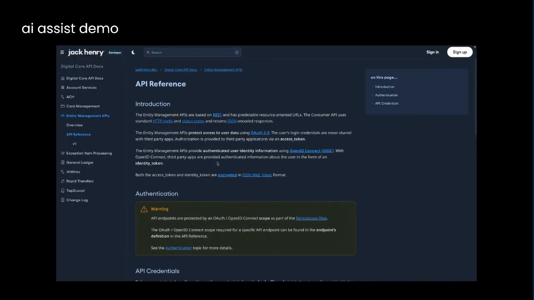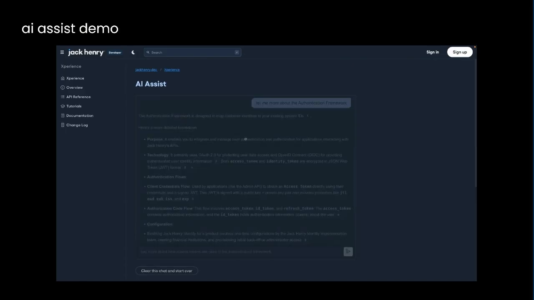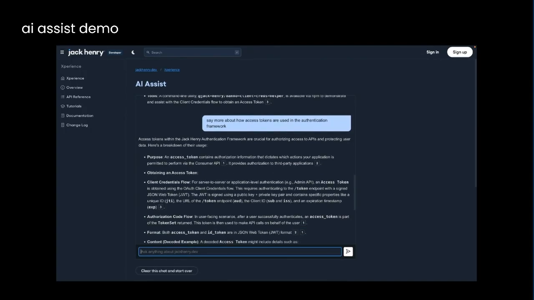Let's keep the conversation going. I'm going to ask something a little more fun now. How are access tokens used in the authentication framework? Say I need to know more about that within the context of the authentication framework. And we're going to see an answer that is fully aware of the context of our conversation so far.